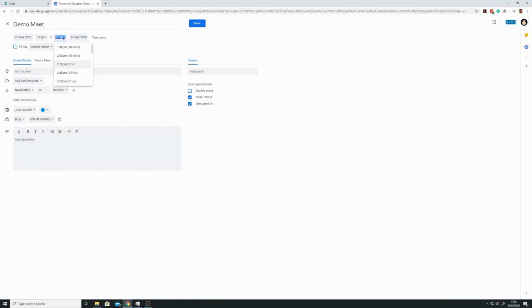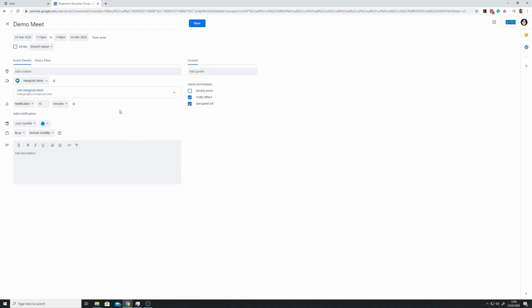And you can also just type in there. So if I wanted it to end at 1:40, I could just type in 13:40. Okay, and that will do that for you. The next thing that you can do is to add in a Google Meet. You click on the Add Conferencing here, and there you can see I've got the Google Hangouts Meet option. That will then give people the link to it, and they will then be able to join.